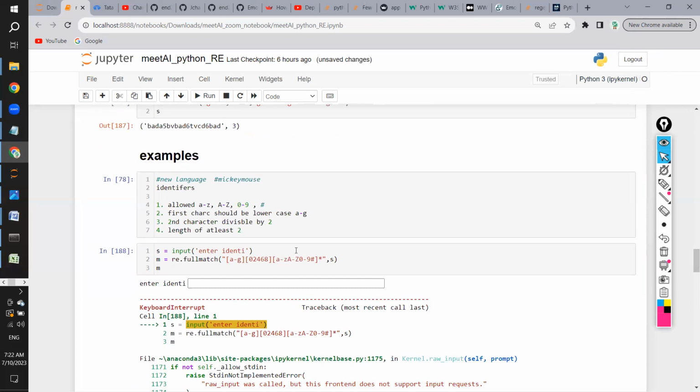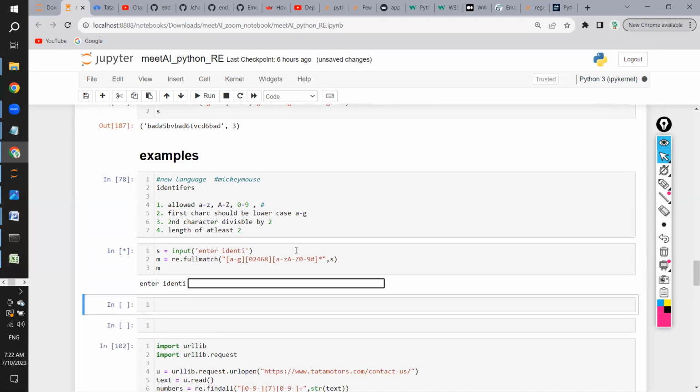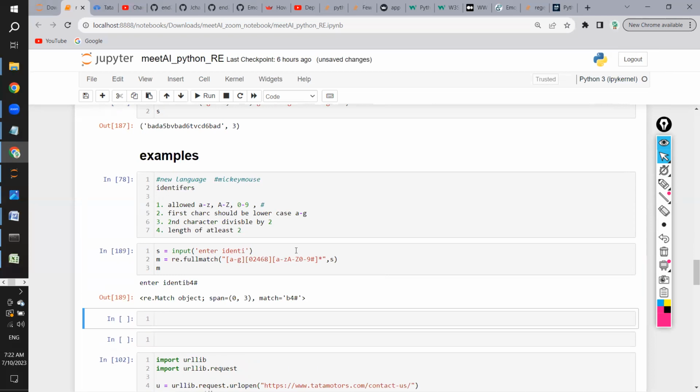Now I'm saying A to G, right? So let me say B and some 4. Okay, some hash. See, yes, it is matching. From the given text, whatever I've given as the identifier, B4 hash, right? So let me show you.